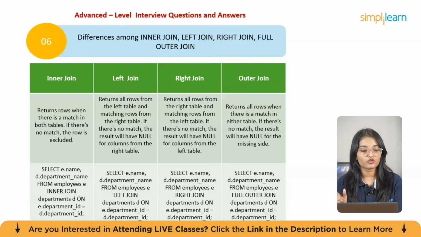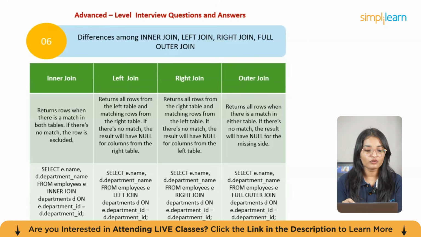Next one is left join. This one returns all the rows from the left table and matching rows from the right table. If there is no match, the result will have null for columns from the right table.